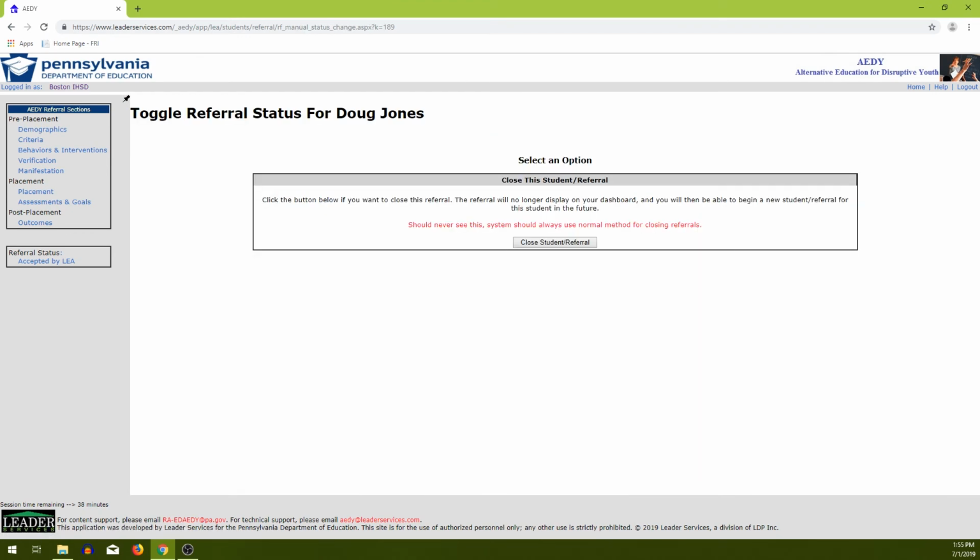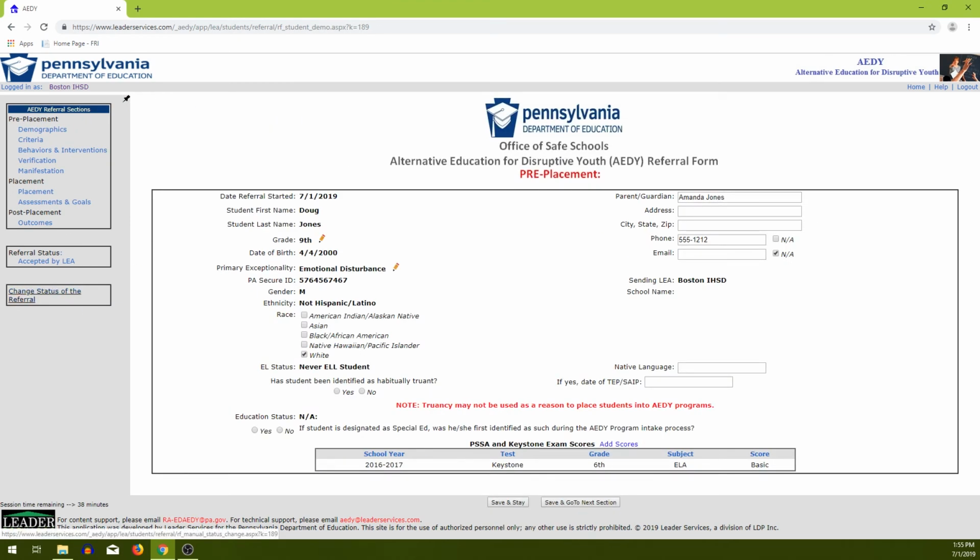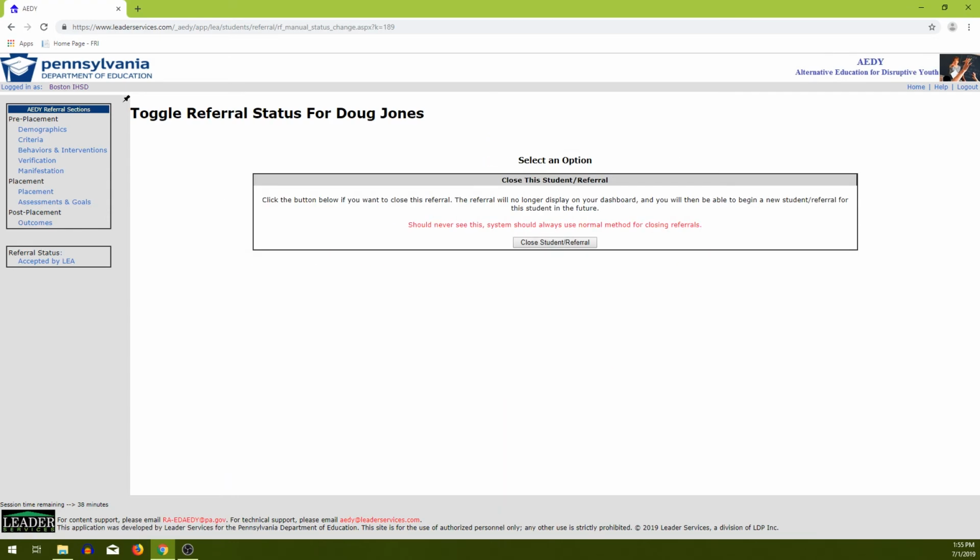You would click on the demographic screen, you would click Change Status of the Referral, and see this option to close the student referral. Click the button below to close the referral. The referral will no longer display on your dashboard, and you'll then be able to begin a new referral for this student in the future.